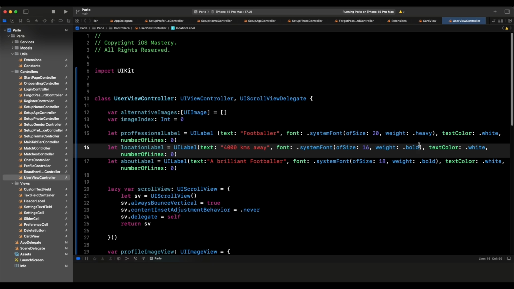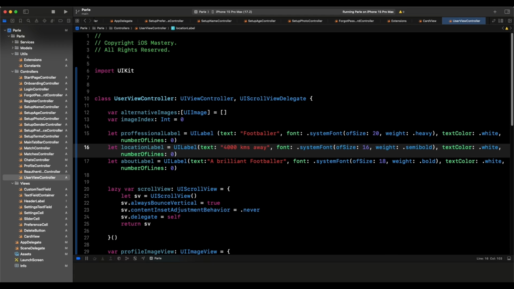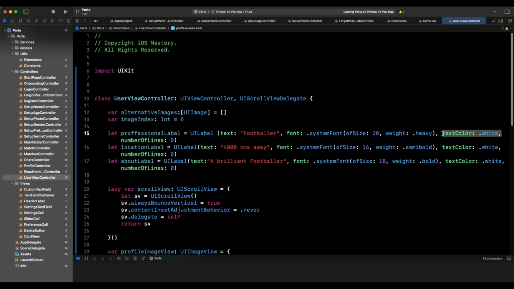16. This is going to be semi-bold, right? A bit lighter. That is done. And we also want the text color to be black, right? So, okay, I'm starting to think that we may not have gained much by copying the code, right?